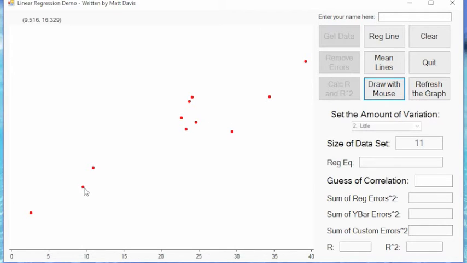Let's just draw one more. Like what if I just use this point and that point? Right, now the sum of the squared errors is 12.7, so still not as good as that first one of 10.4.